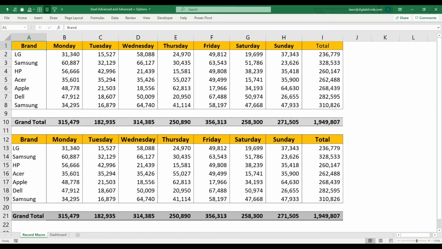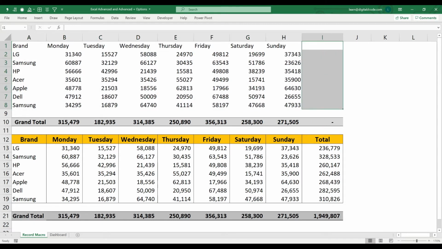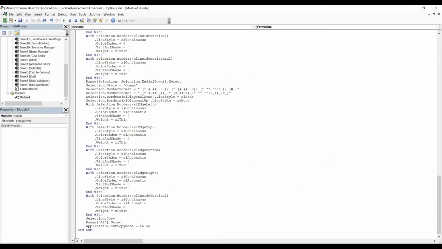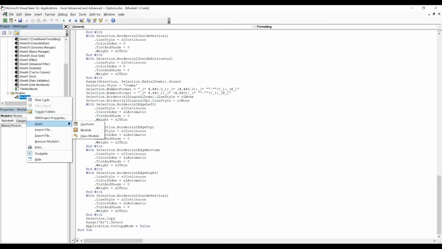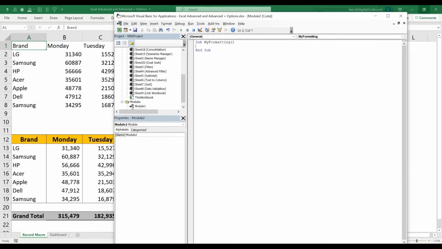Now I'm going to format the same using my own codings instead of record macro. So let me change the format again. Delete. This is the existing format. So now I'm going to write my own coding. Let me go to VBA. I'll create one more module. Insert module. Okay. A macro always starts with Sub. My format. So let me start with range A1.